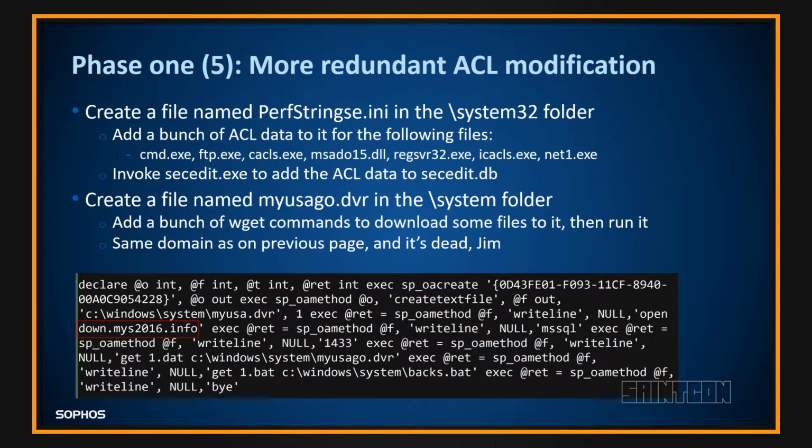Then it has one of the commands that it will pull. One of the cells that are entries that it puts into a database table is this giant blob of hex data. And it invokes a command that takes the contents of that database entry and turns it into a file called myusago.dvr, and it writes that out into the system folder, and that runs a bunch of wget commands to pull down more components and run it, right?